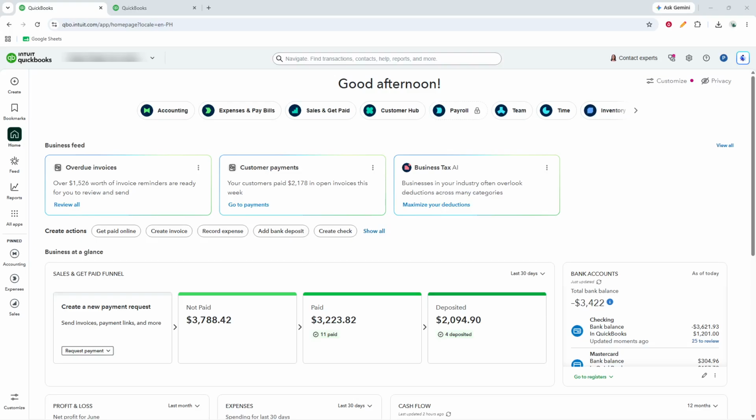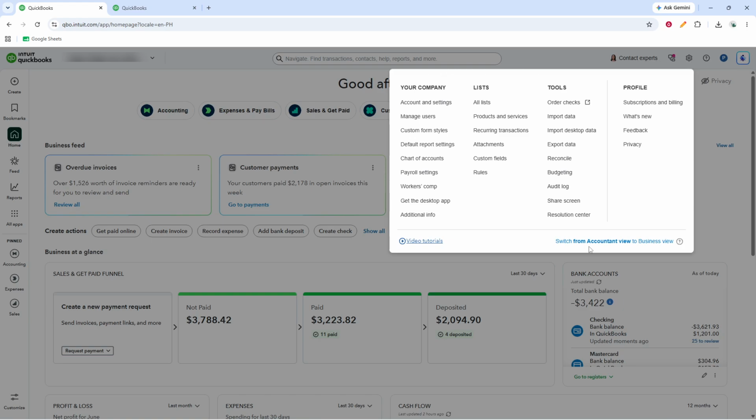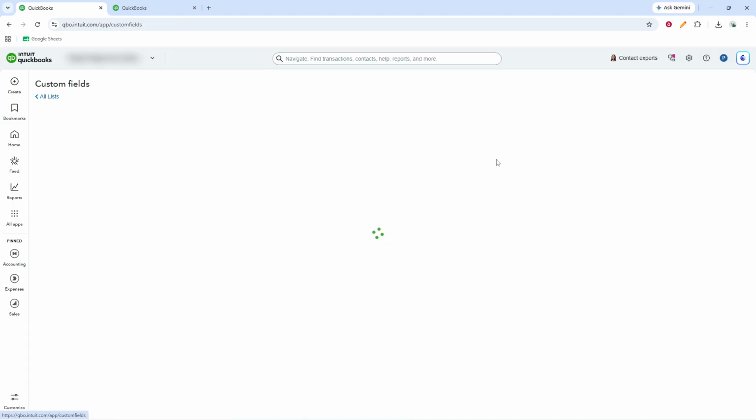Here's how to set up custom fields in QuickBooks Online, step by step. Begin in QuickBooks Online from the main dashboard. Move to the Settings menu, marked by the gear icon near the top of the screen. Click that icon to open the menu, then look for the option labeled Custom Fields and select it.